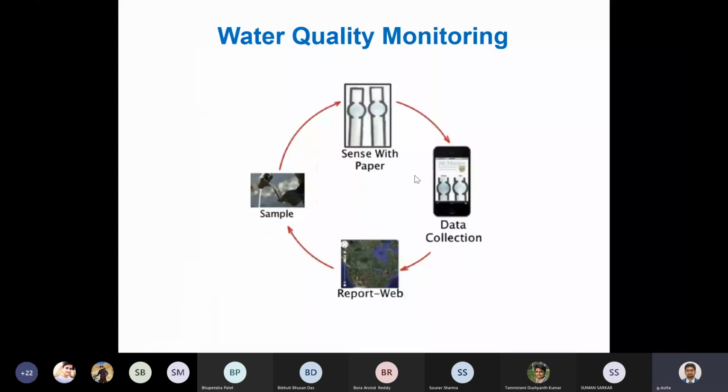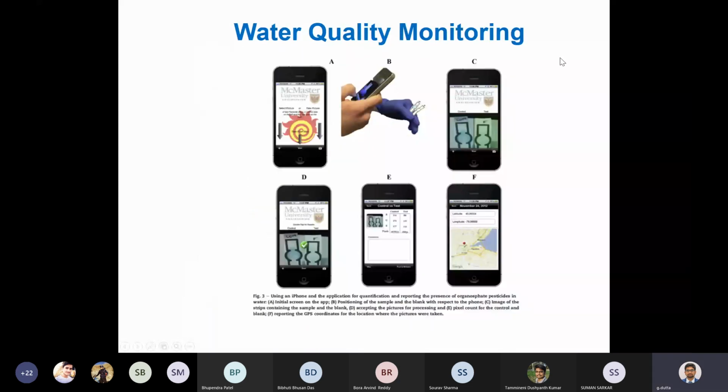So how? We can use a smartphone. You can capture the color using your camera. You can capture the intensity, and it is already well established. Some algorithms and apps are already available. So you can correlate that color intensity using your app, and you can determine how much pollutant is present in the water sample.